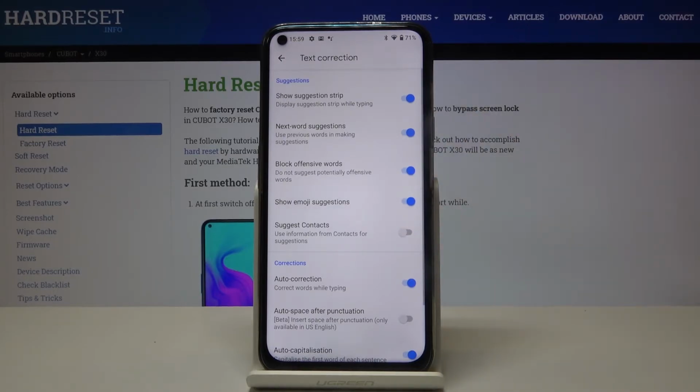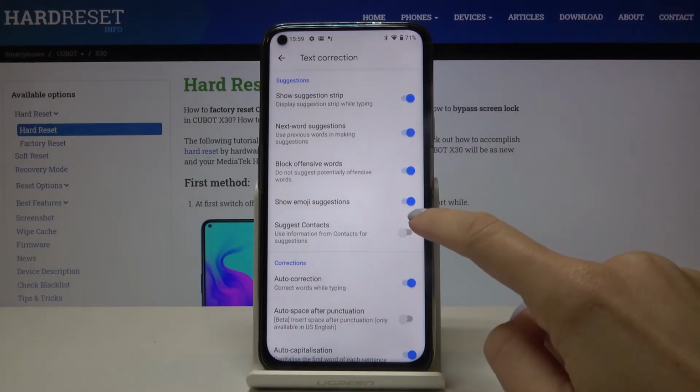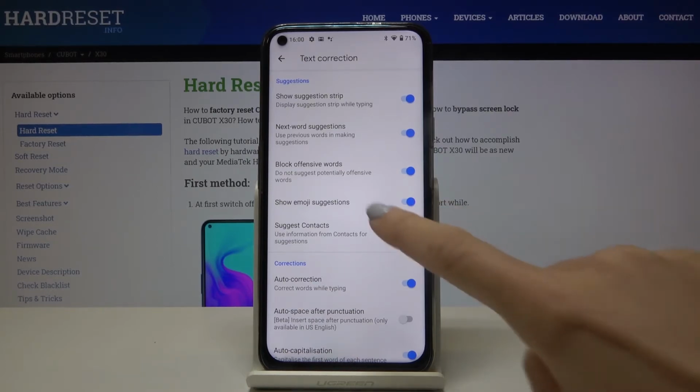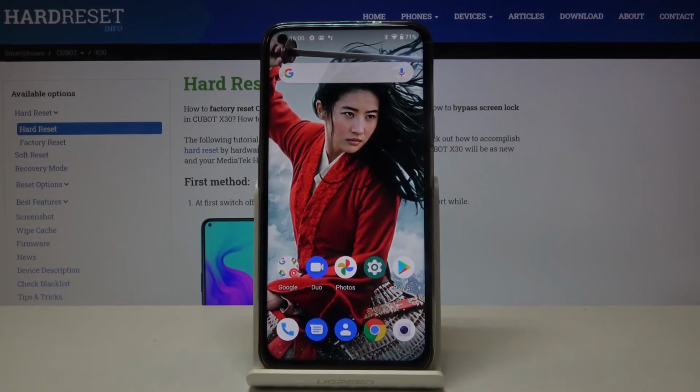So to have it active, just mark the switcher, and once the indicator is active, once it's fulfilled with color, it means that this feature is on. Then if you would like to turn it off, if you would like to deactivate it, just click here again. So this is it, that will be all.